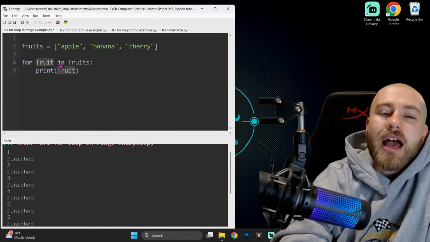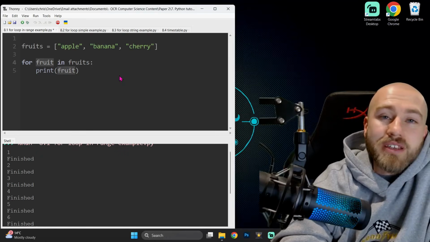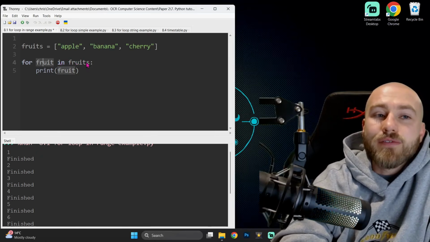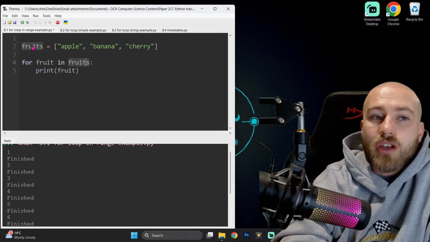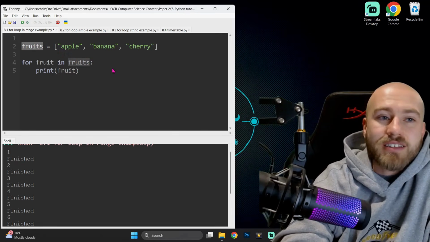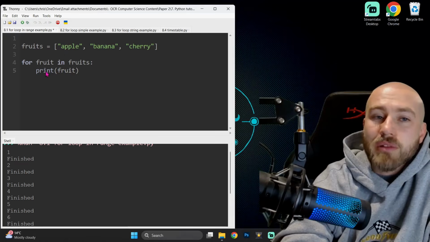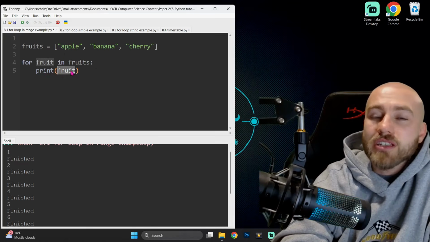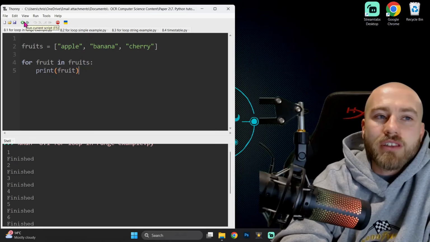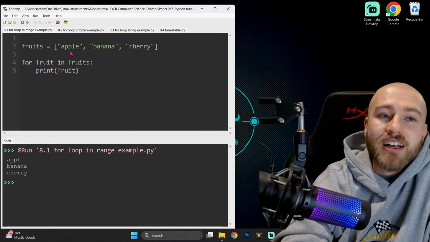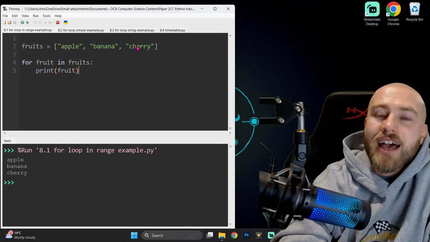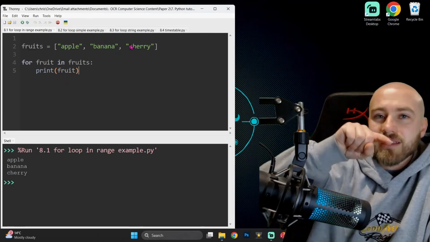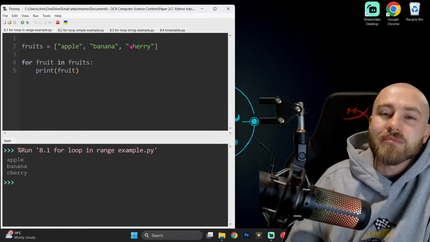So this time I've called my variable fruit because it makes sense, and then I've said in fruit. Rather than in range, it's going to look in fruit, which is the name of the list. And then I'm going to use print to display whatever fruit is currently at. So if I run this code now, let's see what we get. You can see it started with apple, then banana, and then cherry, because it automatically iterates through each item of the list.